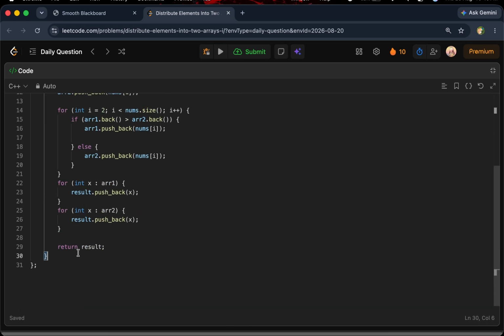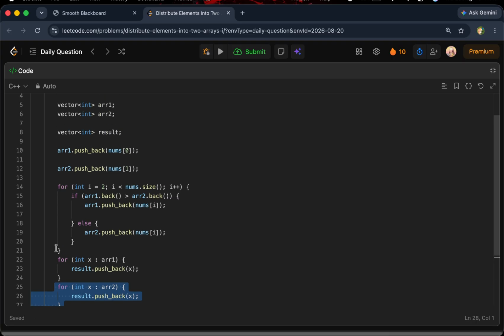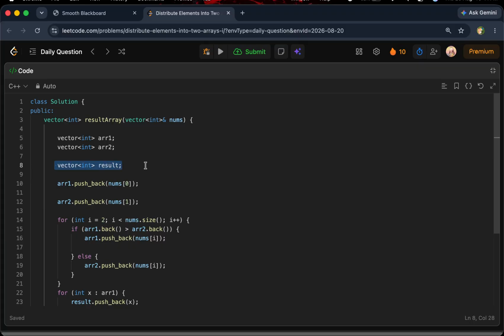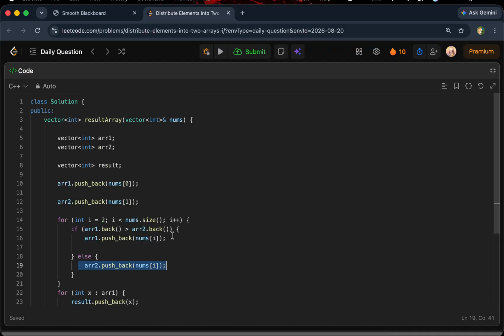Okay, so this is the final answer. And this part, see this part: add all elements of array 2 to result. Same with this, add all elements of array 1 to result. So this is our final result array. Okay, otherwise put the current element into array 2. Then this line, if yes, put the current element into array 1.